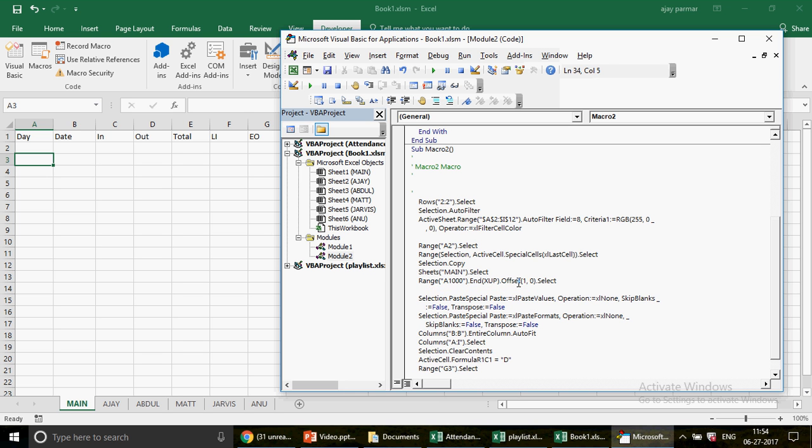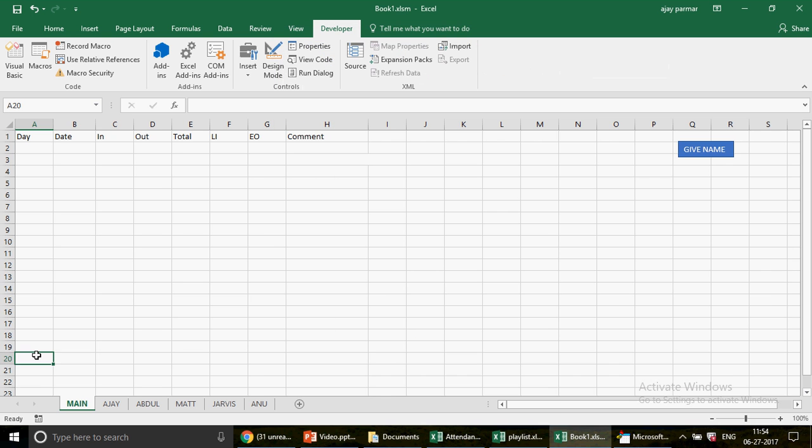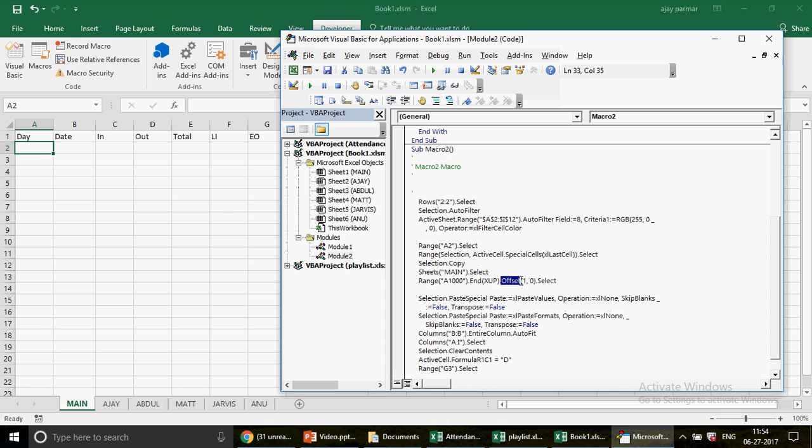This is simply Control Up Arrow from A100. So when you go to A100, let's say this is my A100, I use Control Up Arrow, this takes me to the last value, and then I move one cell down. So that's what the offset function actually does.